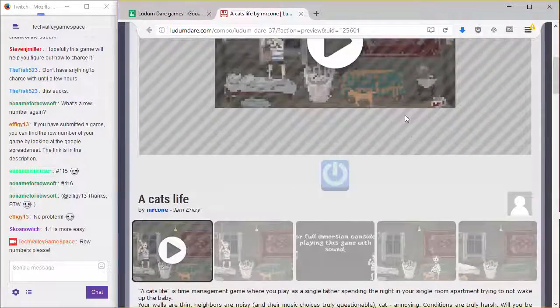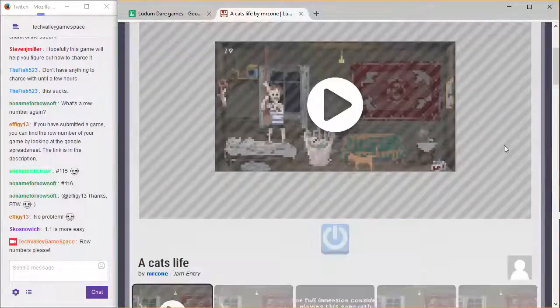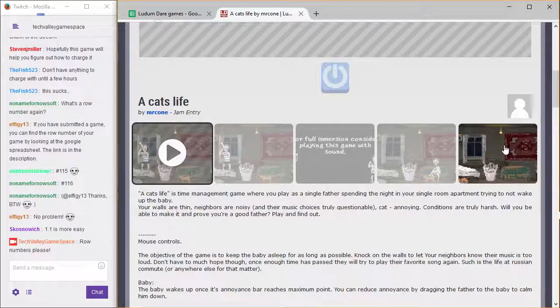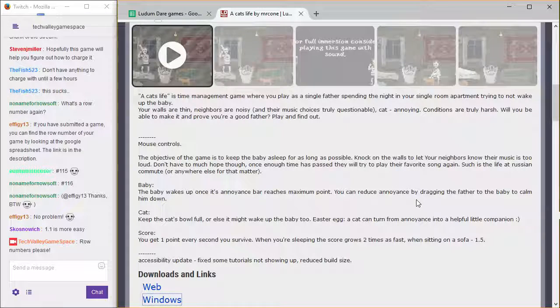All right. A Cat's Life by mrcone. It's a jam entry. A Cat's Life is a time management game where you play as a single father, spending the night in your single room apartment, trying not to wake up the baby. Your walls are thin, neighbors are noisy, and their music choices are truly questionable. Cat, annoying, conditions are truly harsh. Will you be able to make it and prove you're a good father? Play and find out.